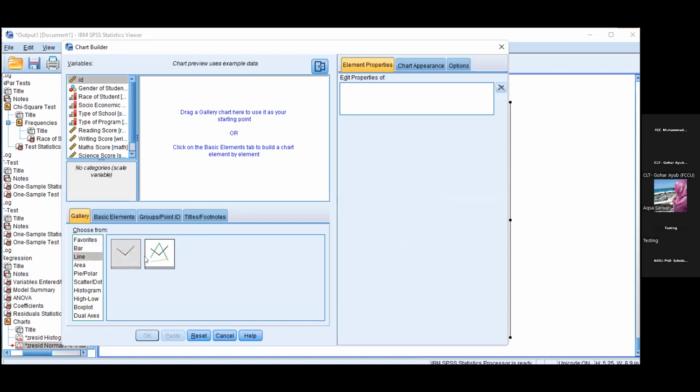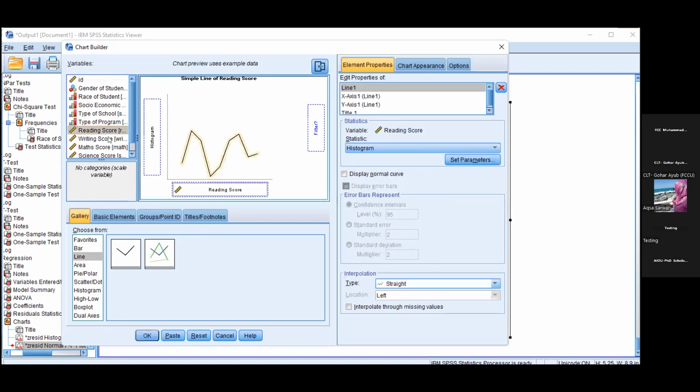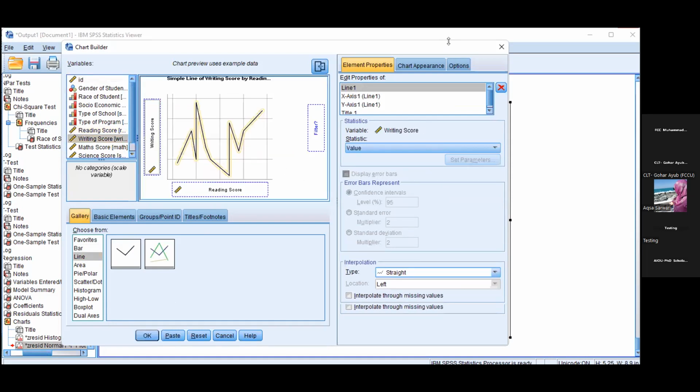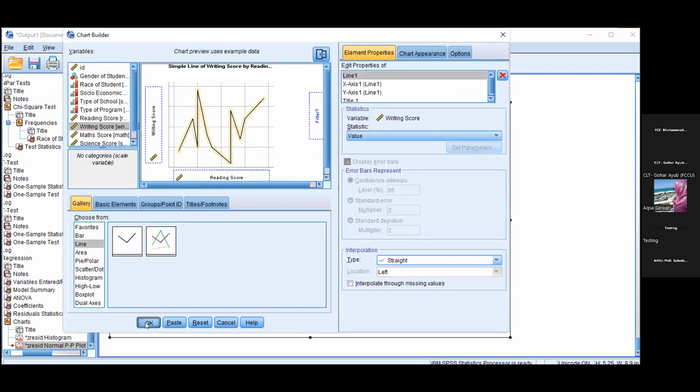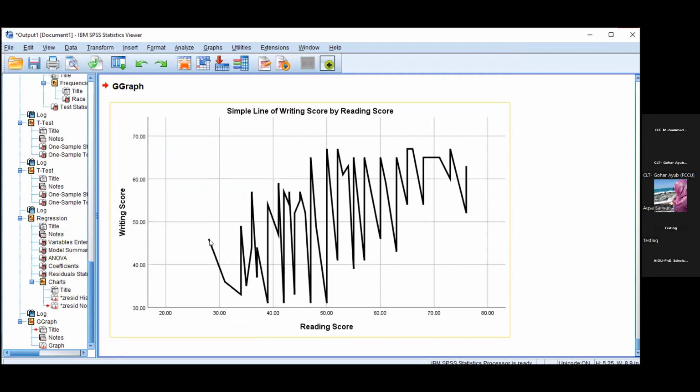Line graph. Reading is independent and writing is dependent. Click OK. You see this is the data. If you plot the simple data on the graph, this is the simple line of writing score by reading score. The minimum is this value, and then there are 200 observations, with ups and downs.